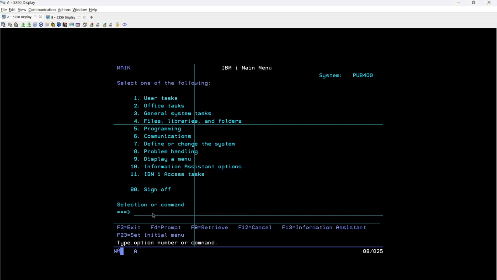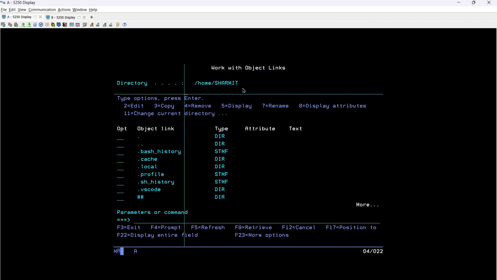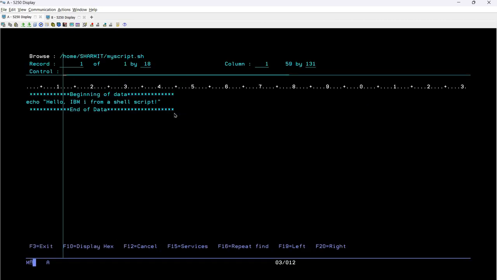Okay, so for that, I can simply write here WRKLNK. This WRKLNK will open the Work with Object Links screen, and here this is our default directory as we know. In your case, if your username is abc, it will print /home/abc. Below that, if I do page down, you will find there are some files as well as some script files. You can see my script.sh, right?